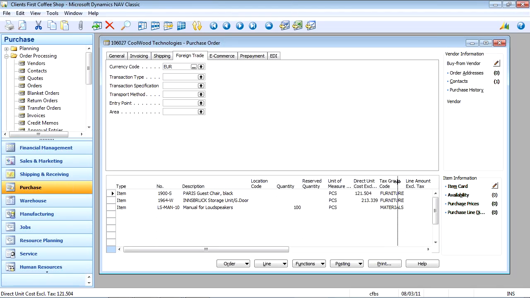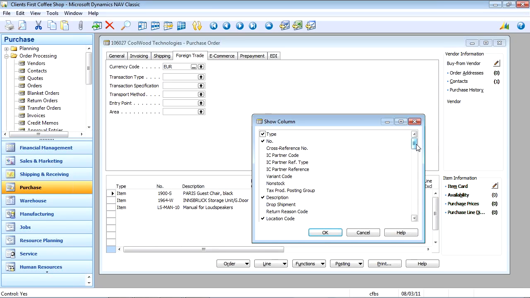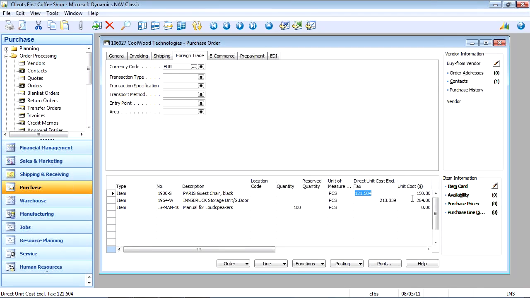The direct unit cost field is my foreign currency cost. So if I was to go ahead and view show column, you'll see that there is not just direct unit cost as a field, but there is unit cost $sign. If we take a look at unit cost $sign, you'll see that it's 150 US dollars, which is 121 euro.